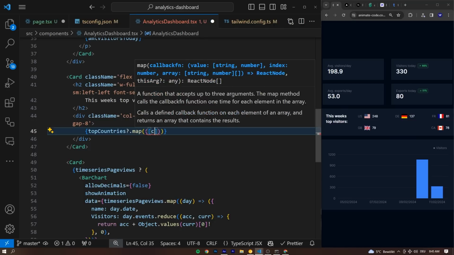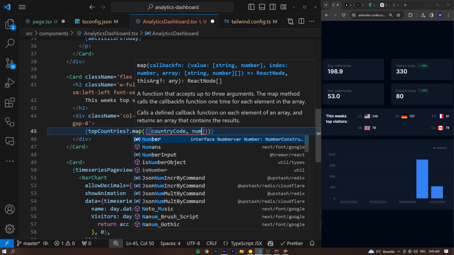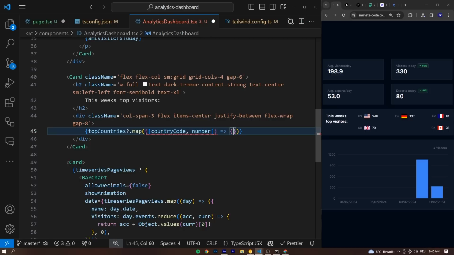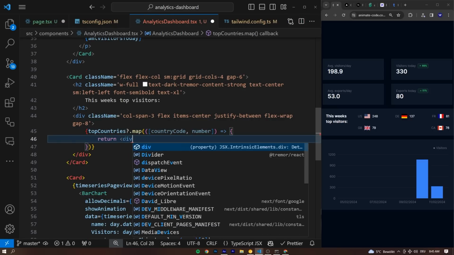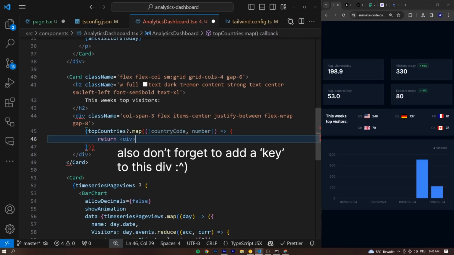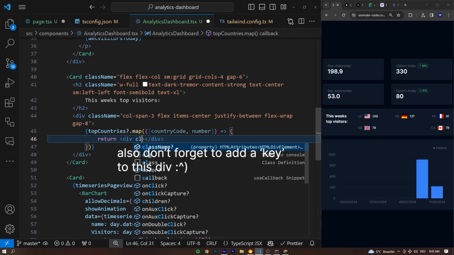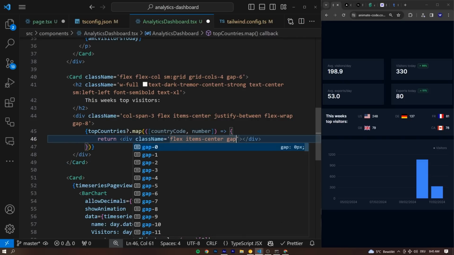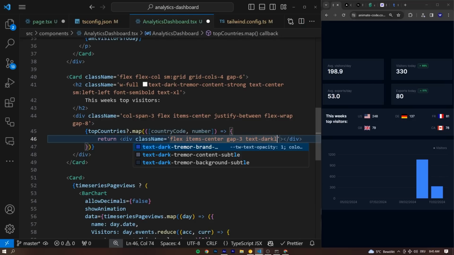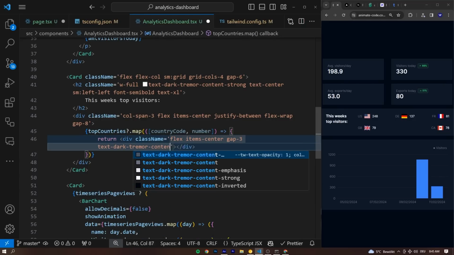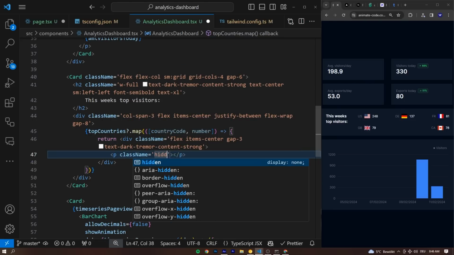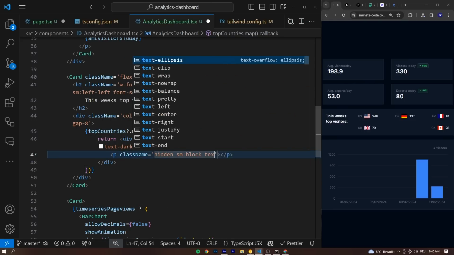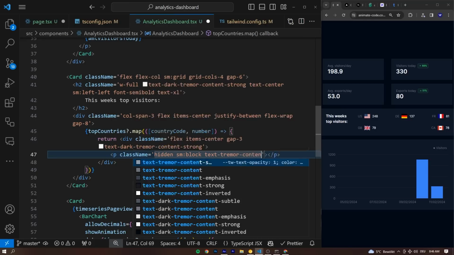And we can destructure the country code, and we can destructure the number, which just means how many people visited from that country right away. In here, we're going to return a div element. There we go. And this is going to get a class name, and of course, we also need a closing element, with a class name of flex, items-center, gap of 3, and text-dark-tremor-content-strong. Inside of this div, let's create a p tag, and this will get a class name of hidden on small devices, block and text-tremor-content.